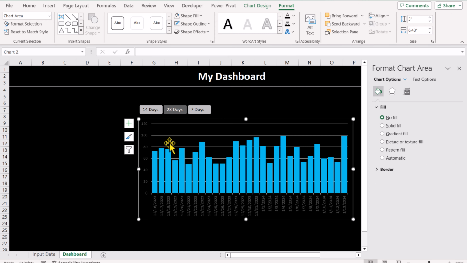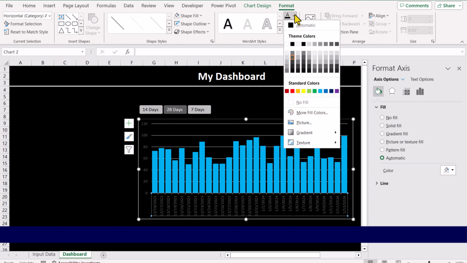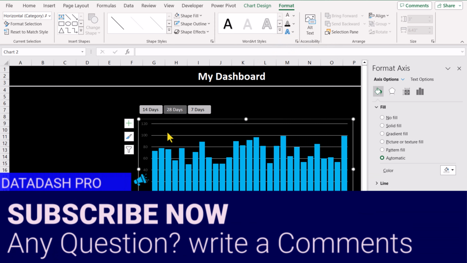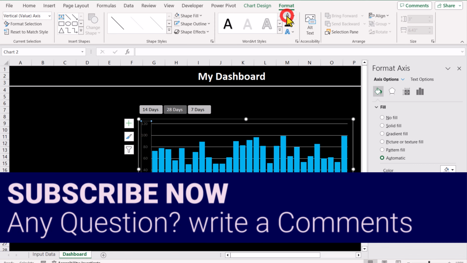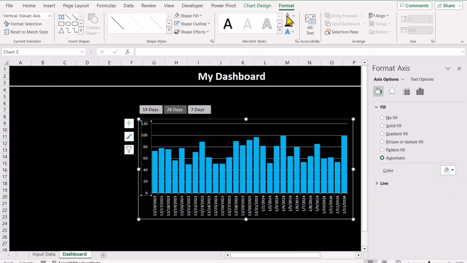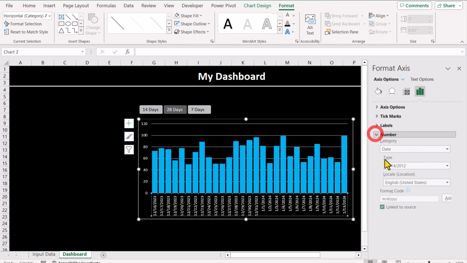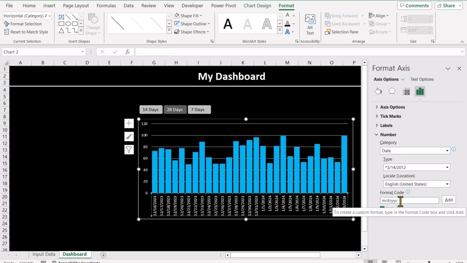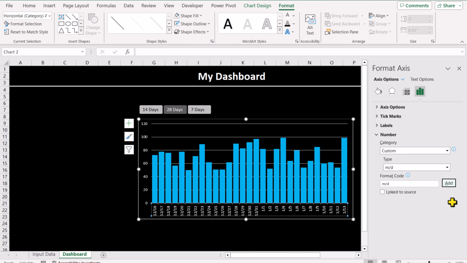Our chart is almost ready, but we need to format the font color of this x-axis as white only. So I'm just clicking on the horizontal x-axis, font color, and I will select white. Simply select the vertical axis, font color as white. Now in this case, I don't want to see the year on the horizontal x-axis. So I will simply click on axis options, number. In this case, I don't want to see the year. So I will simply remove the year field. Click add button, and now you can see only the month and date.